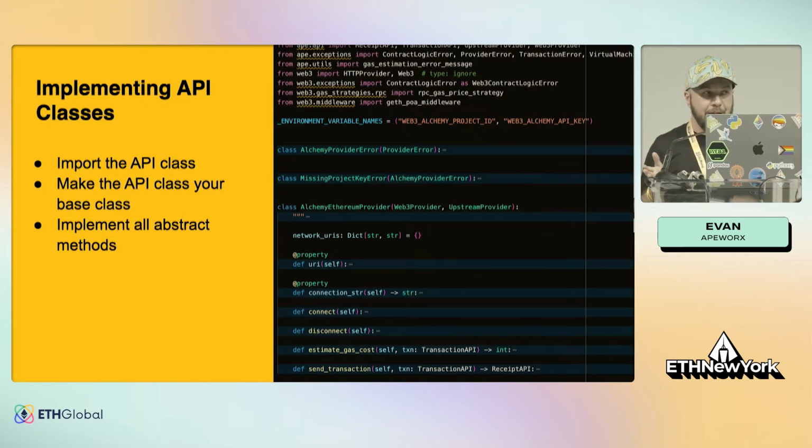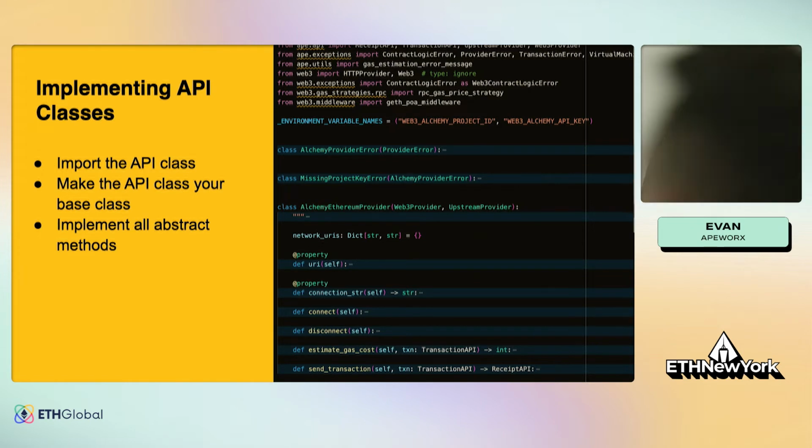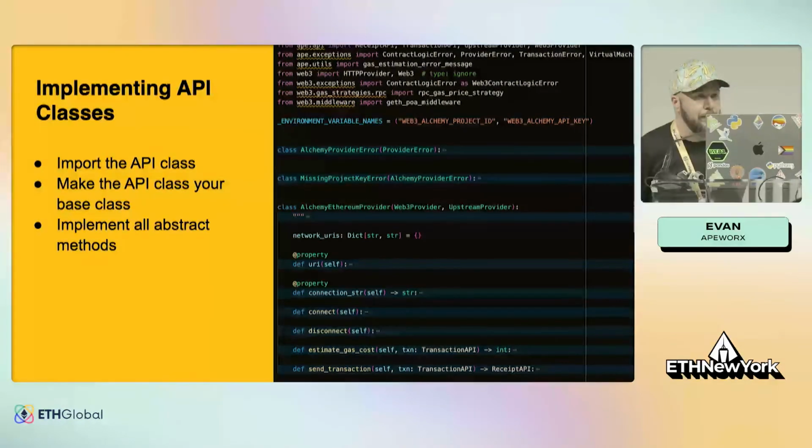As for the adventure path of implementing the API classes, here's a quick example of using the Alchemy plugin that I used earlier. You want to import the API class and then make that the base class. Unfortunately I cropped off the line numbers here, but where it says AlchemyEthereumProvider and it has Web3Provider and UpstreamProvider, those are where you're utilizing your base classes with the APIs. A Web3Provider allows access to the Web3 chains, and an UpstreamProvider allows for forking.